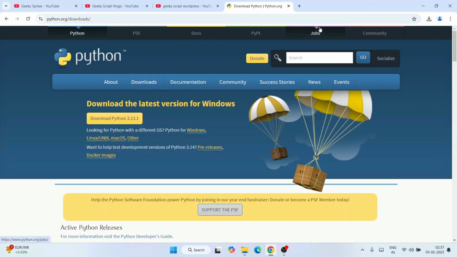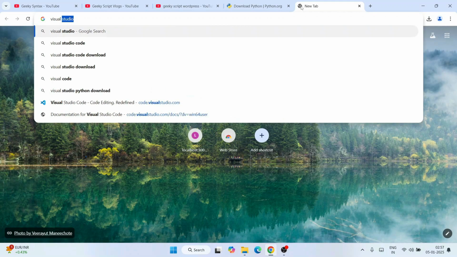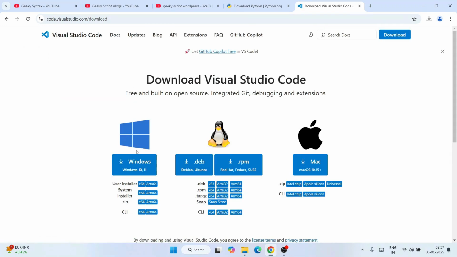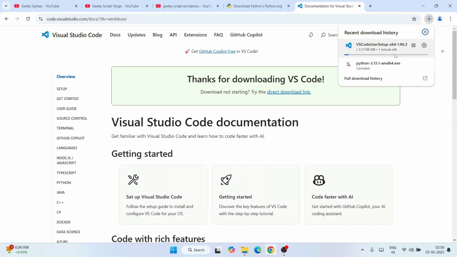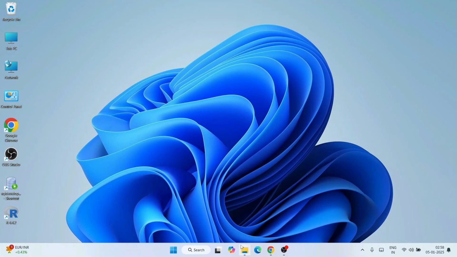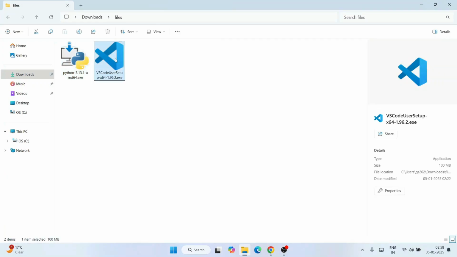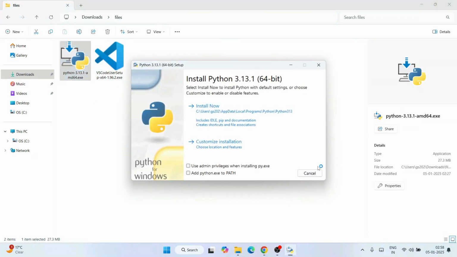Once you have Python downloaded, the next thing that you will need is Visual Studio Code itself. Just type Visual Studio Code download and it's going to show you code.visualstudio.com. Click on that link. We are going to download it for Windows. Click on this download button. Thanks for your download, and you will see Visual Studio Code has also started downloading. I have already downloaded it, so I'll cancel this. I'll go to my download directory and you can see both Python and Visual Studio Code are downloaded over here. Let's double click on the installer for Python to install it locally on our system.